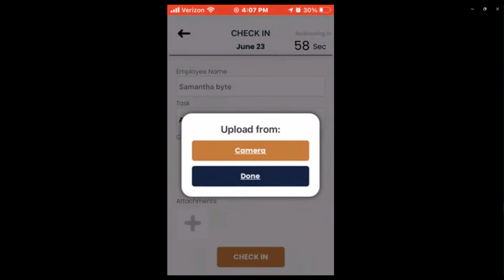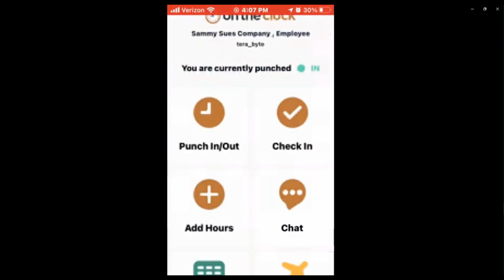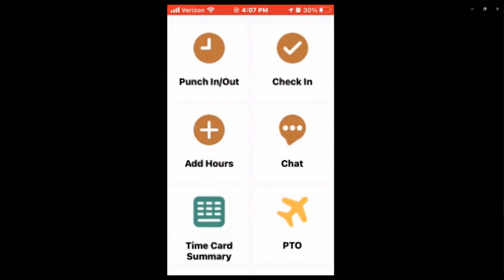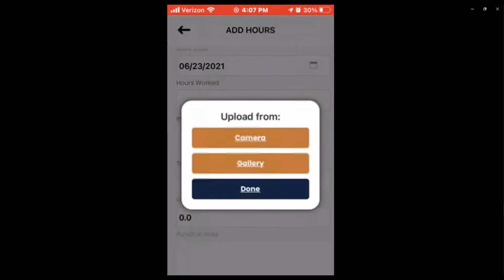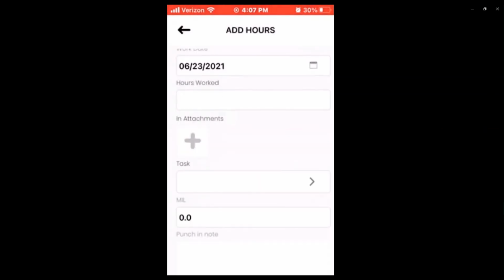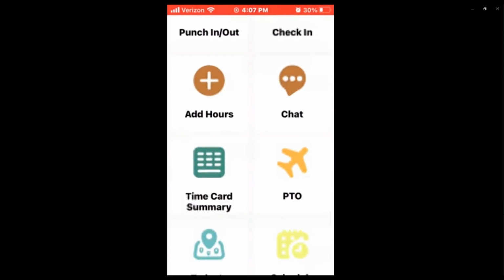You can check in as well, just like you can on the desktop. And if you have manual time entry and adjustment, you can still do this add hours as well, where you could hit your camera or pick a photo from your gallery. And that's going to depend on the permission levels that your administrator would give.